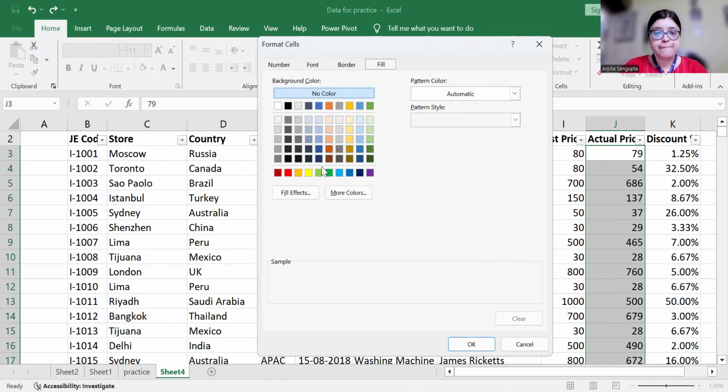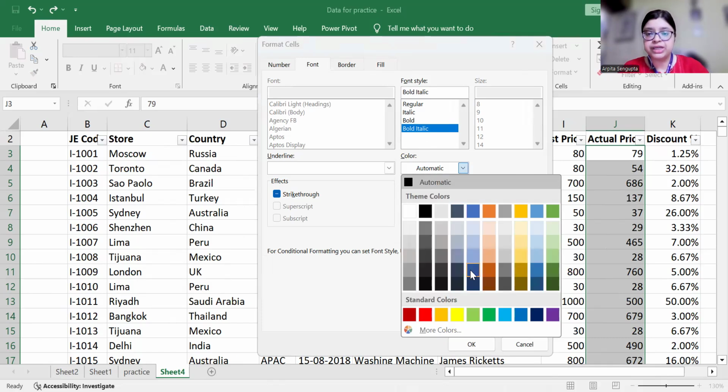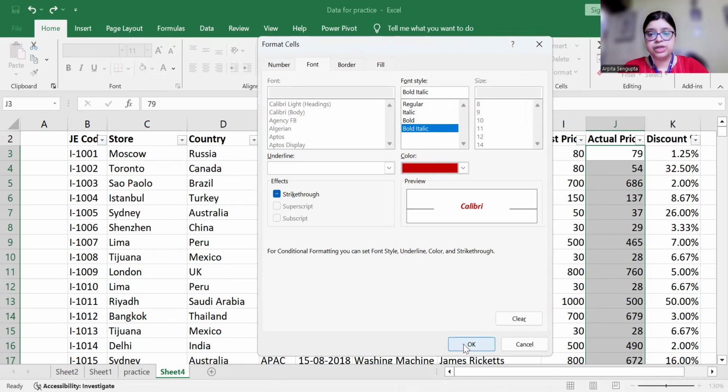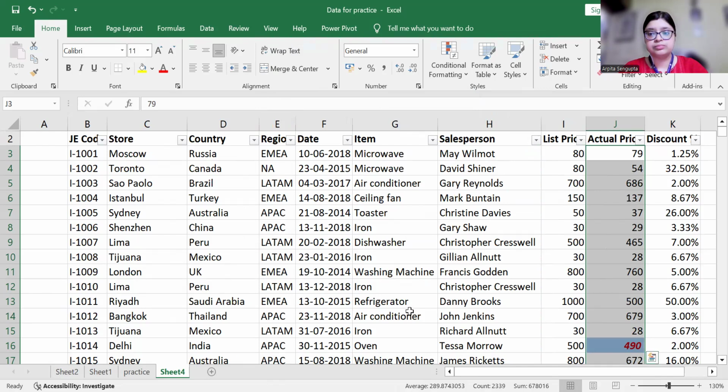Light blue shade, and font style as bold italic, and font color as maroon. Okay, then okay. Then again we have to click on OK. See, the conditional formatting has been applied.